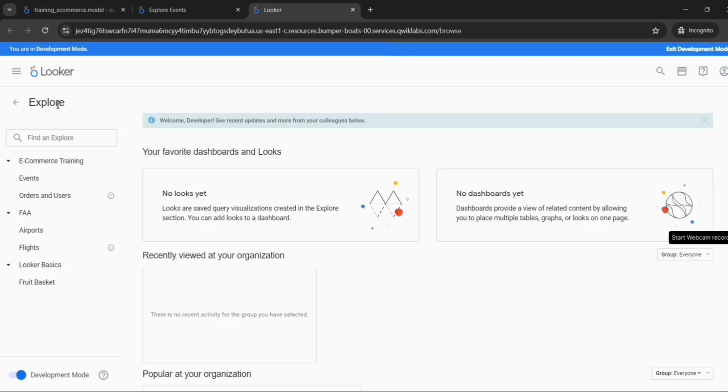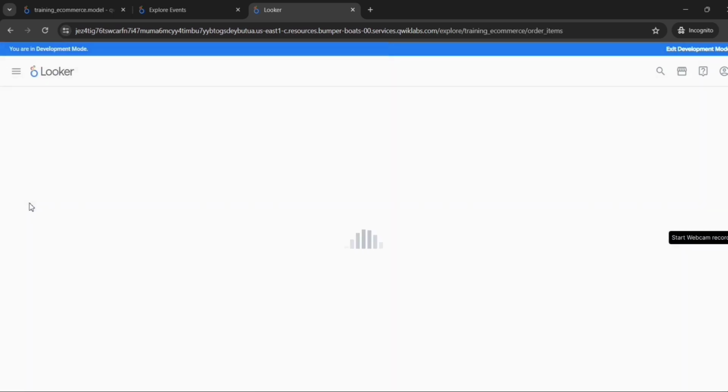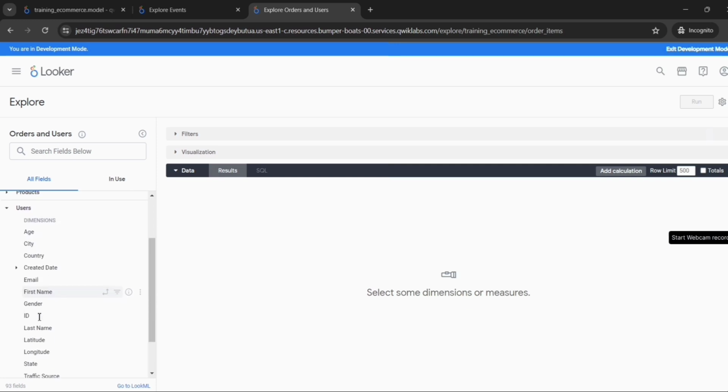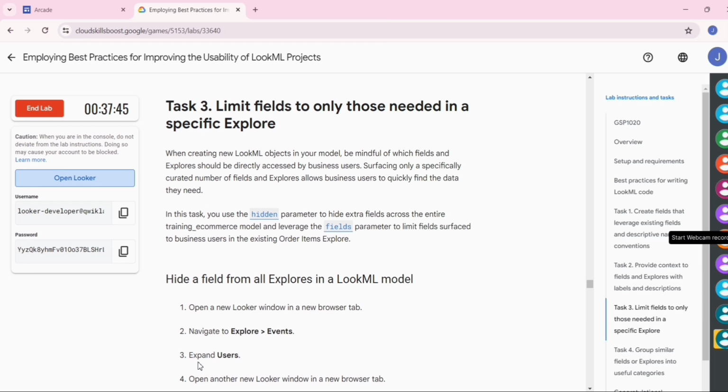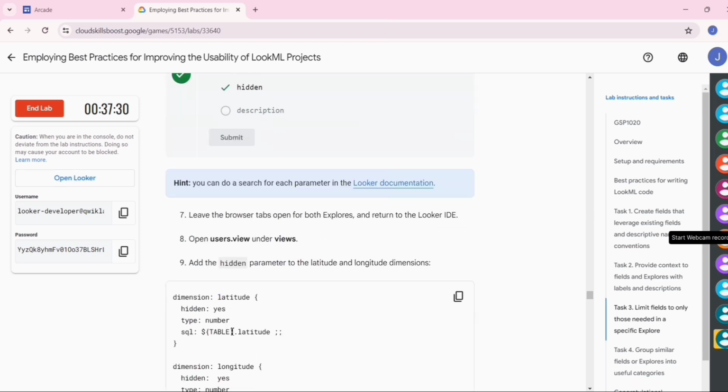Now go to the explore button, order and user. Click on the order and user tab. Now expand the user and compare the two explores. One is events and the other is order and user. So come back to the lab instructions. Which parameter can you add to a dimension or a measure to conceal it in all explores? Click on hidden and click on the submit button.